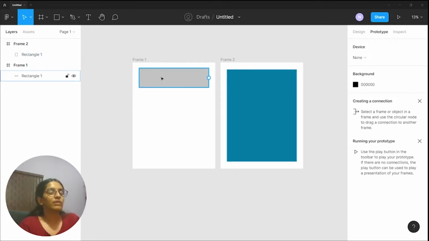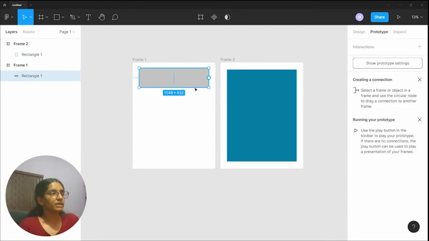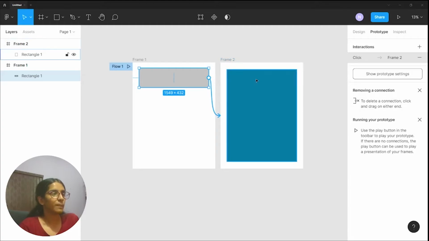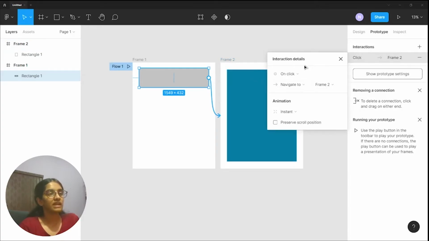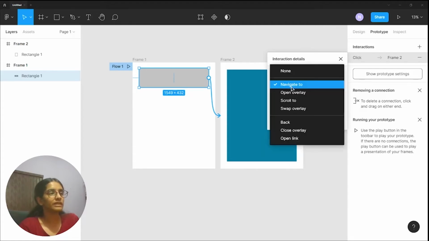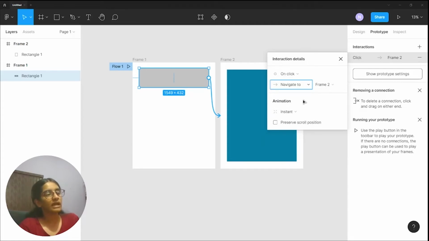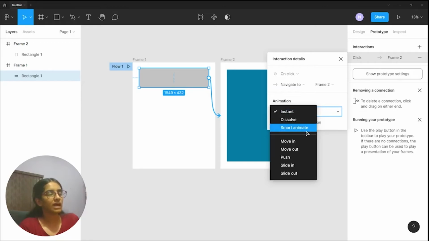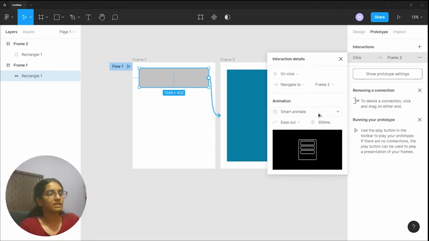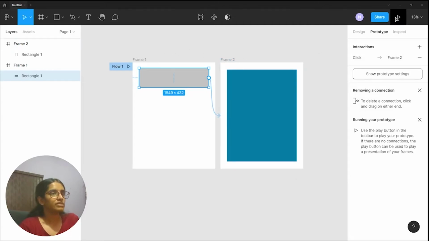So suppose I want my interaction to happen on click of this particular element. I'm just going to select this element, head over to my prototype section, and you can see this little round option appear. I'm just going to select that and drag it to my frame 2. Alright, so now you can see the interaction details modal pops up, and I'm going to change the interaction to on click, navigate to frame 2, and I want the animation to be smart animate. Basically you'll see why I chose that. So now let's play the animation.